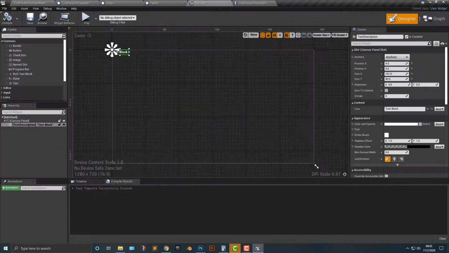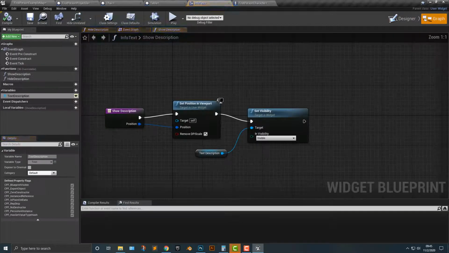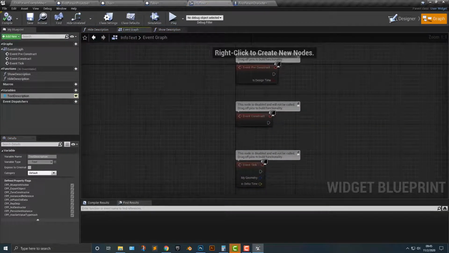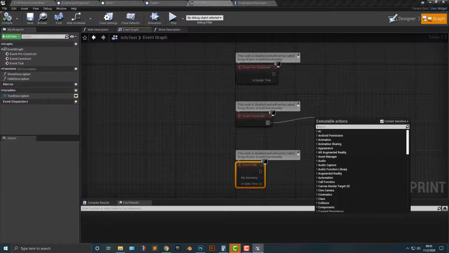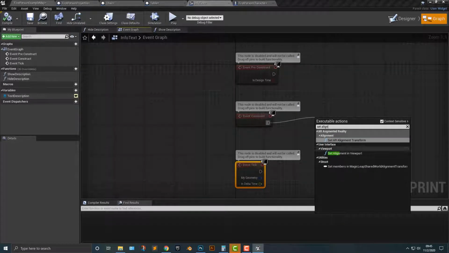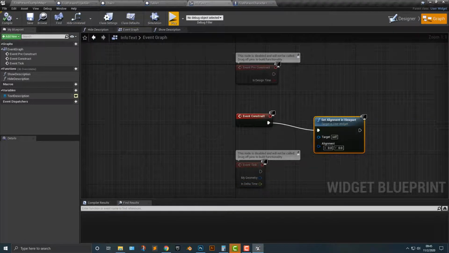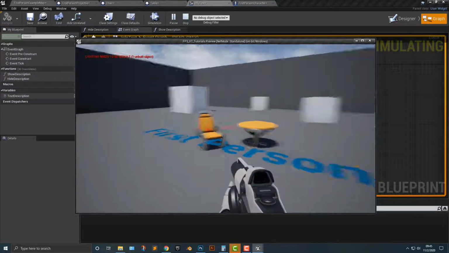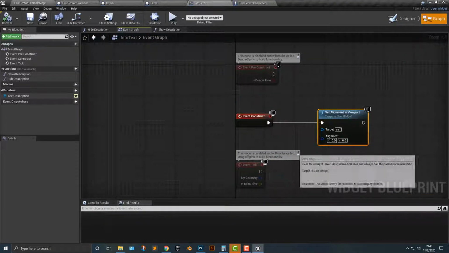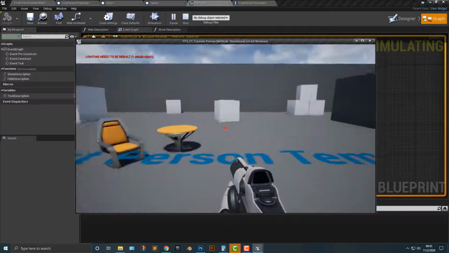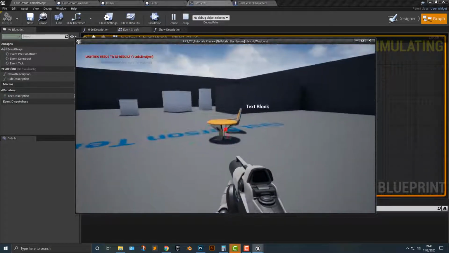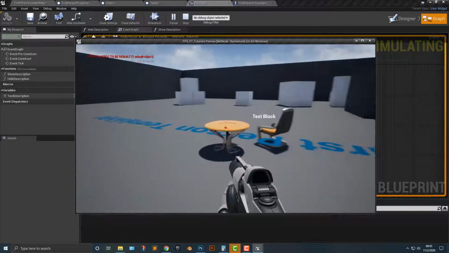Now, this is technically working, but when I was prototyping this, there was something I added in here, so I might as well add it in here. Let's add in the event construct here. We're going to set alignment in viewport. Okay, so let's compile that and see if that affects anything. It doesn't really affect it, but you should really just set the alignment there. I think it does make a bit of a difference if you need it. There we go. And as you can see, look at that. It's looking pretty good.